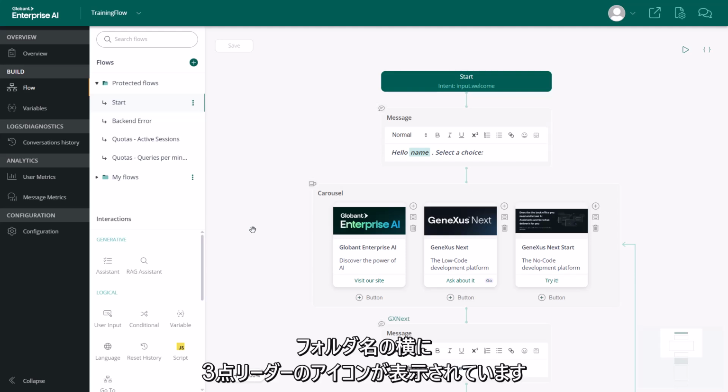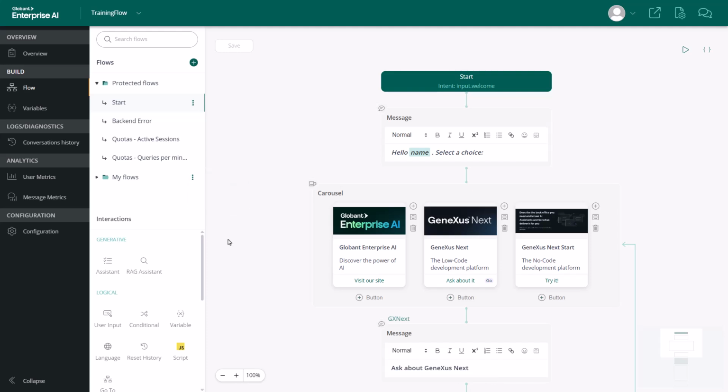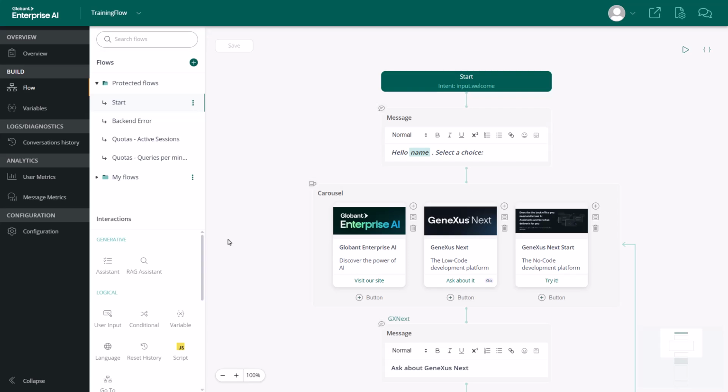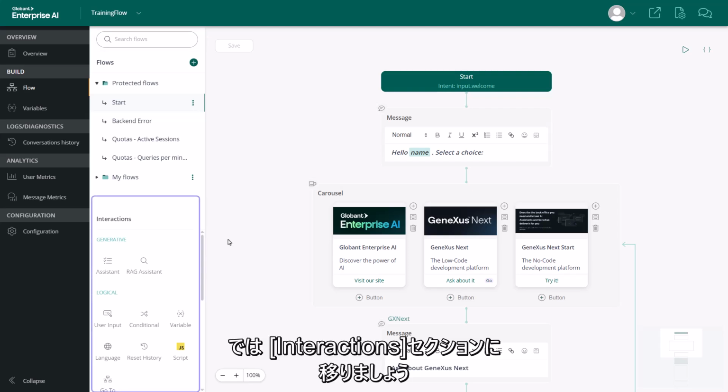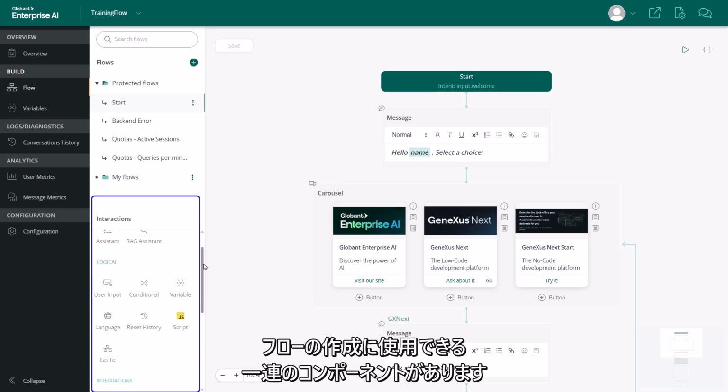A three-dot icon is displayed next to the folder name. This menu allows creating a new folder and creating a new flow. In addition, at the top, there is a search bar to facilitate finding a specific flow within the structure. Good. Let's move on to the interaction section, which we have already seen and provides a set of components that can be used to create the flow.